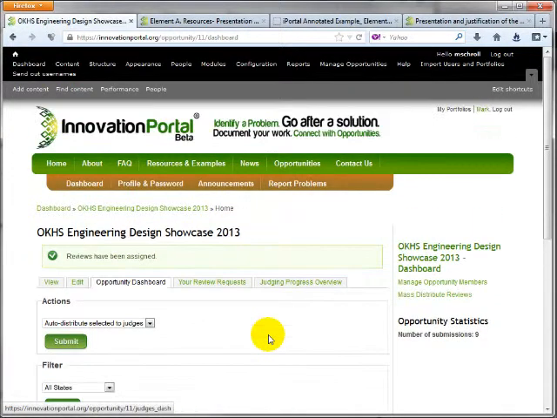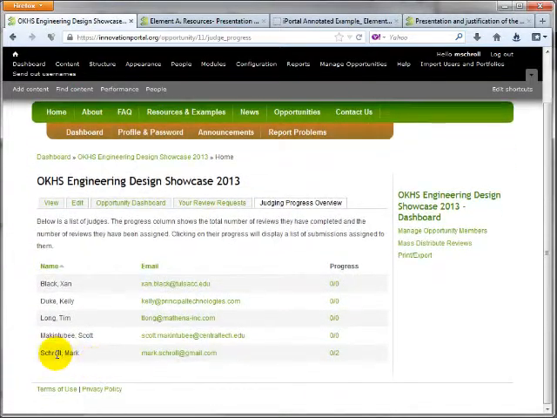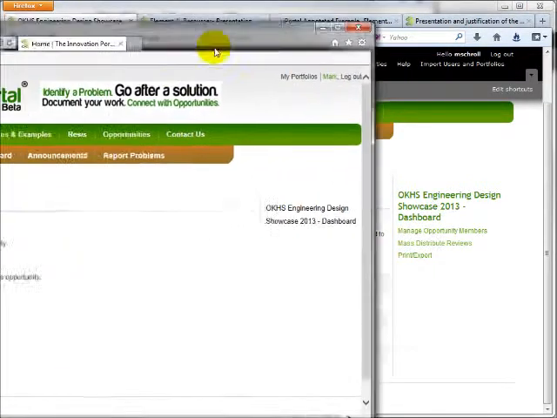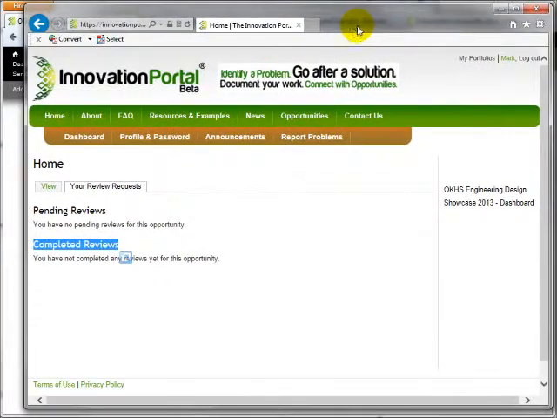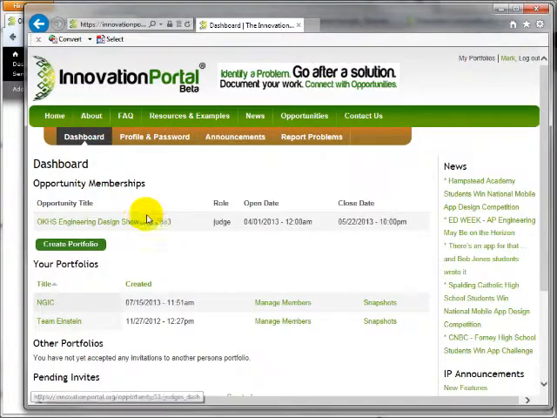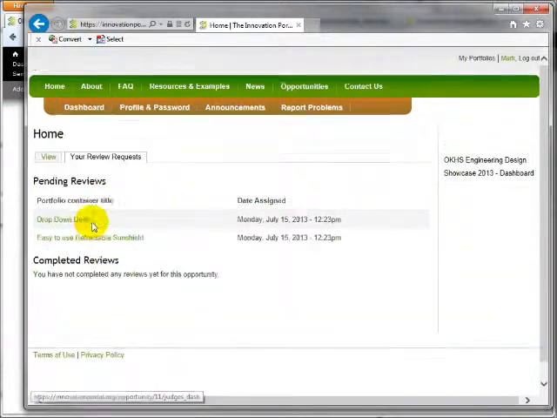And this will keep track of the progress of the judges. If you take a look over here, Mark Schroll has 2 portfolios to review, and he hasn't done either one of them yet, that evil man. And these are the other judges for that competition. So we'll take a look at what Mark Schroll sees. I'll pull him back over into the view here. There's Mark Schroll. We'll go back to his dashboard and then open that up.